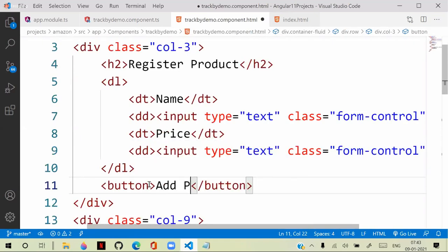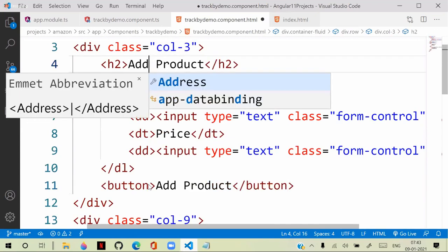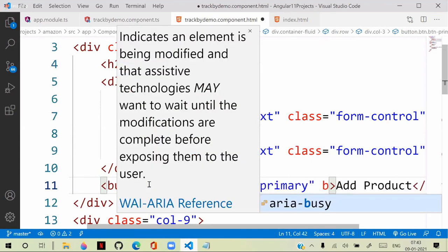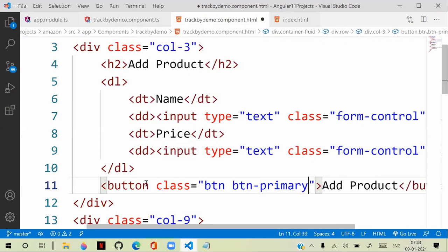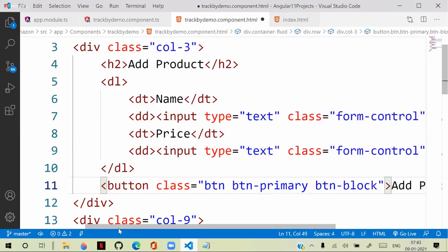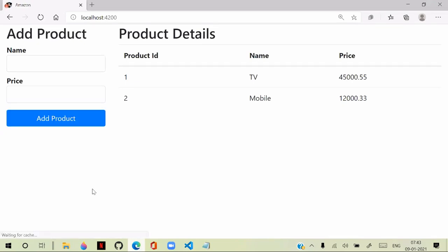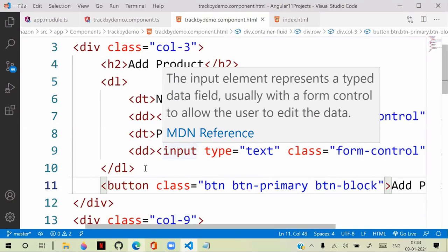And class btn and btn primary and btn btn-block, okay. And here, so our intention is, this is the form we have designed, and I enter the record here, some name and the price, and click add product. That must be added into it.